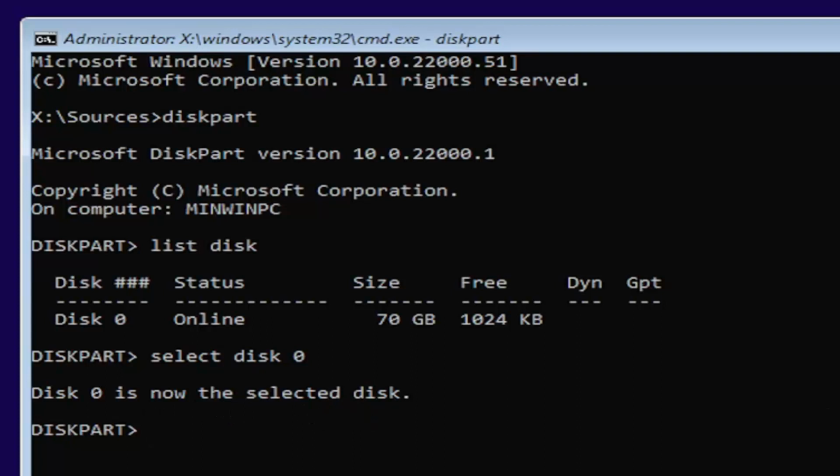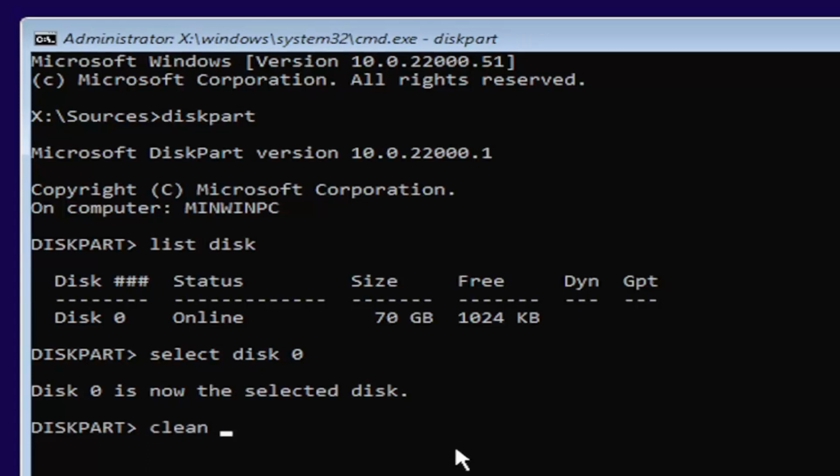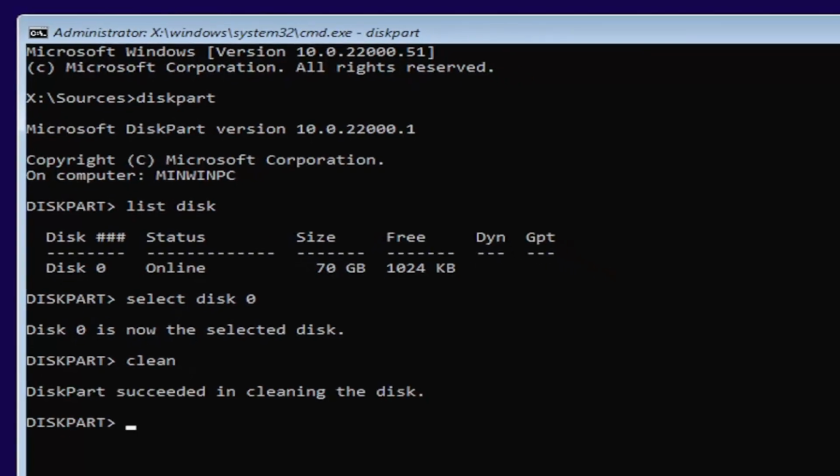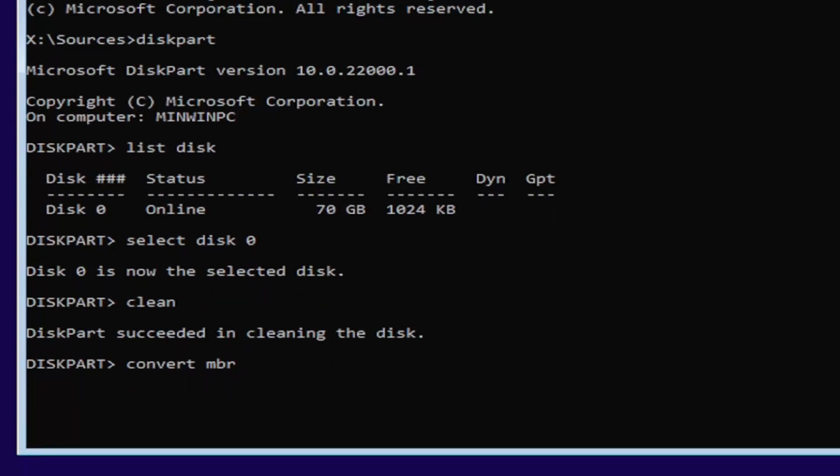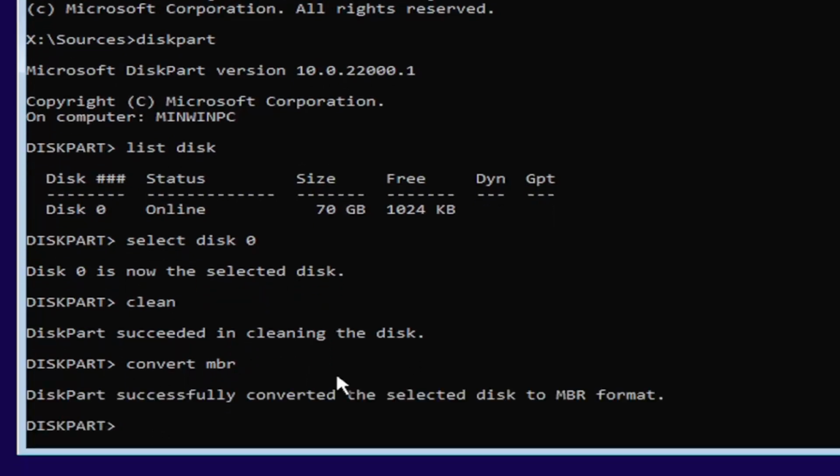Go ahead at this point and type in the word clean. This is what's actually going to clean the disk, wiping everything. So just make sure you have everything backed up and then hit enter. It should say it has succeeded in cleaning the disk. And now you're going to type in convert space MBR, exactly how you see it on my screen here. Hit enter on your keyboard. It should say DiskPart successfully converted the selected disk to MBR format.